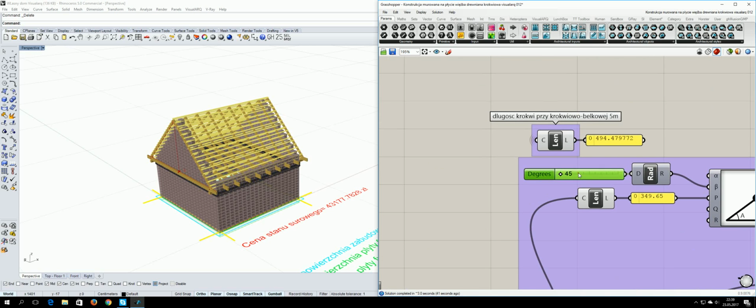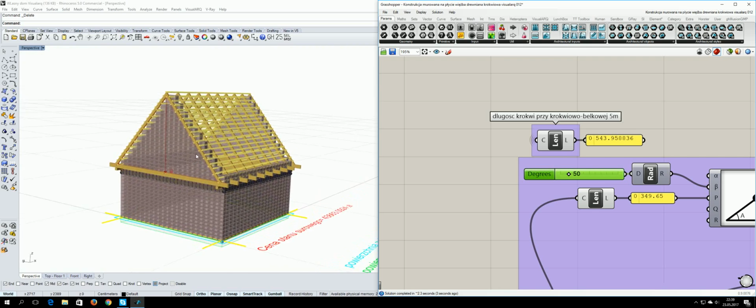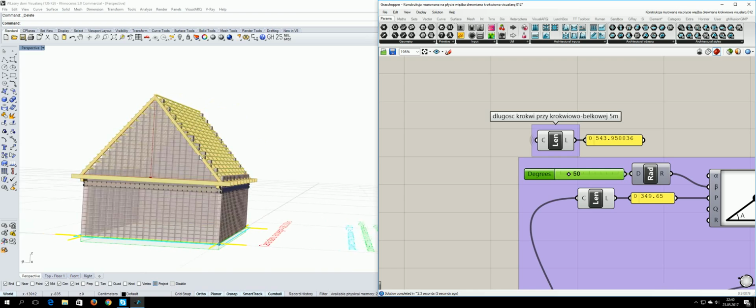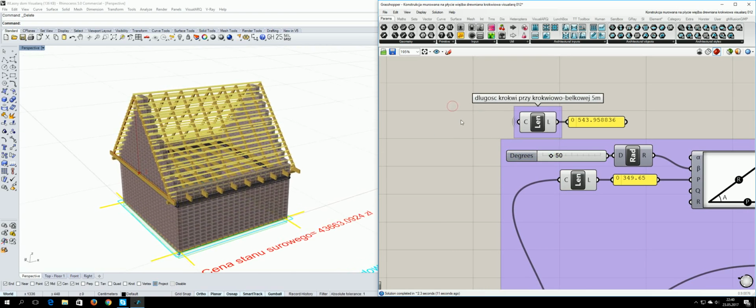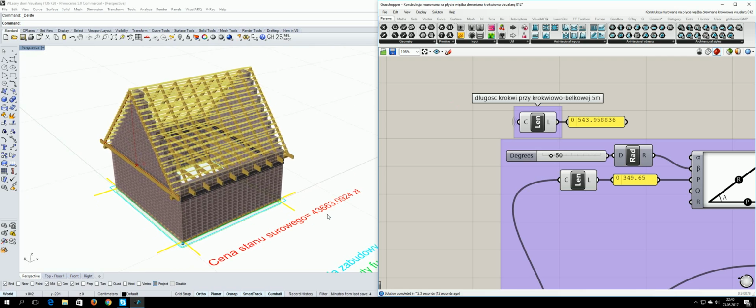If I need, I can change the angle. The roof is now changing. Now we have it a little bit higher. And the price is changing.